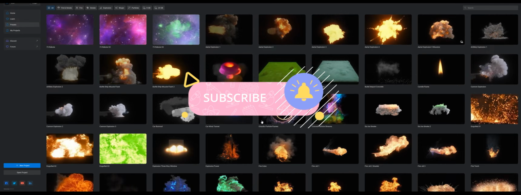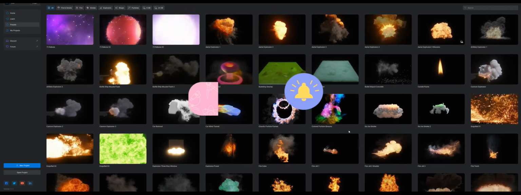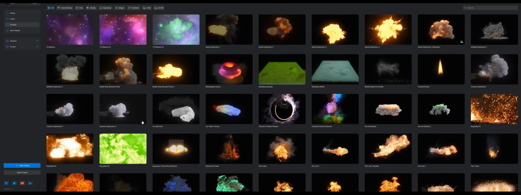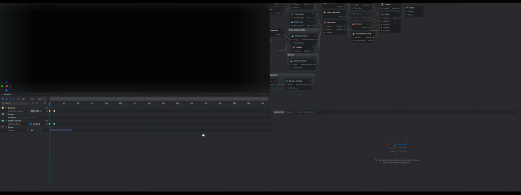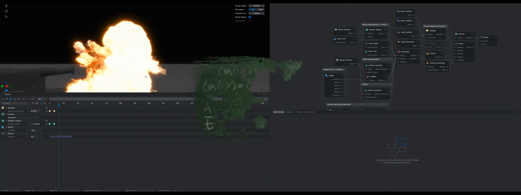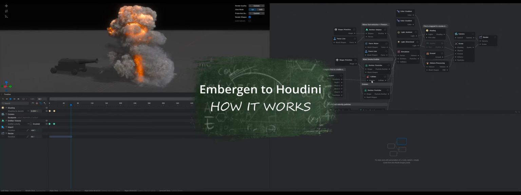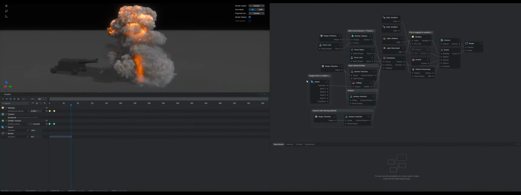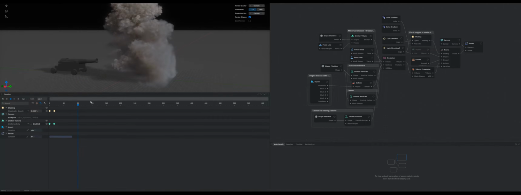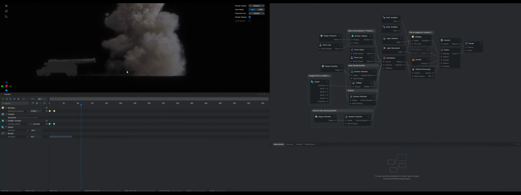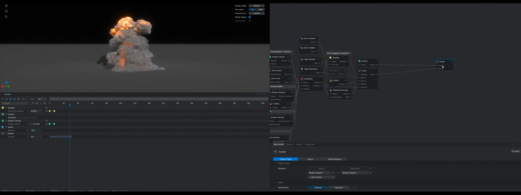So first of all, make sure you have your effect set up in Embergen. For our case, we take this battleship muzzle flash here. And we're going to adjust the parameters accordingly to your task. So we're going to take this preset here straight away. It will be done in Embergen directly with the export node.